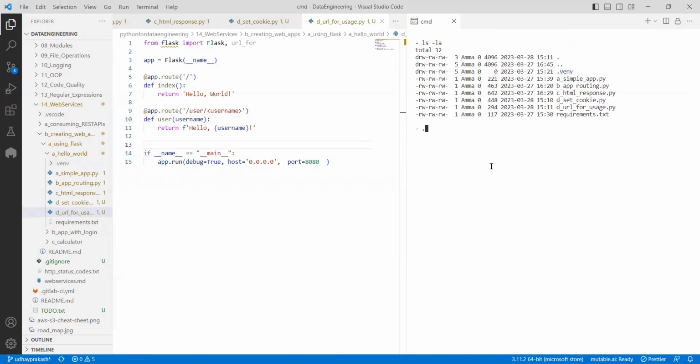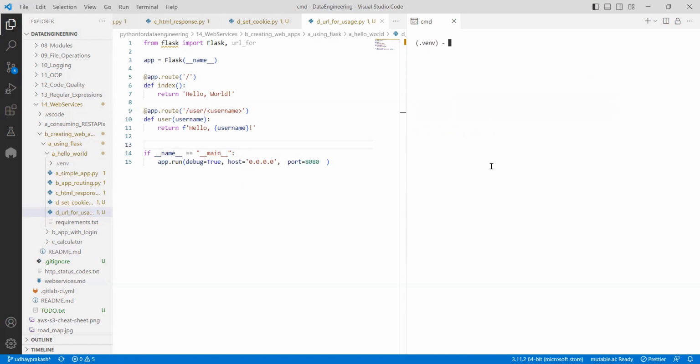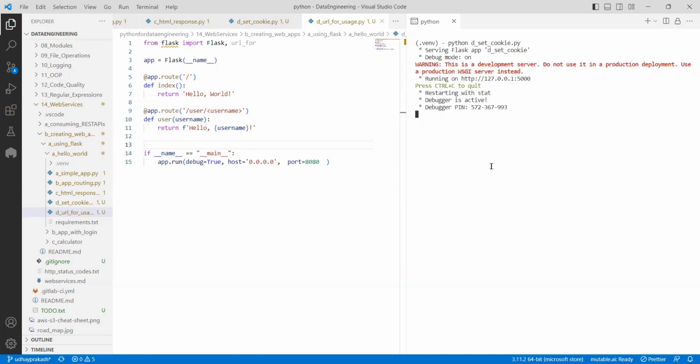How do we start a virtual environment? With /scripts, since I'm on Windows. If it is Linux or Mac, it is /bin/activate. If I do that, now the virtual environment is activated. Now I need to run this specific file with Python and the file name. If I execute it, you see it started this one. A production server is there. So this is how you go to the endpoint and access these things, right?